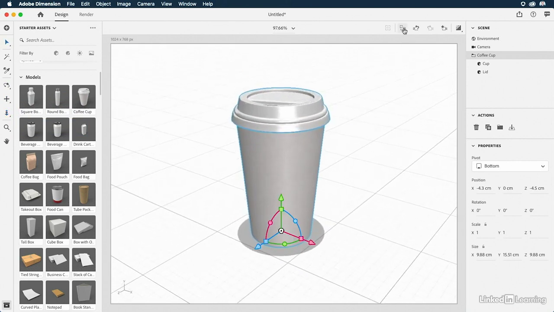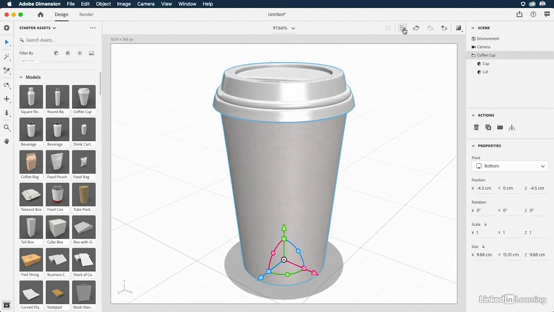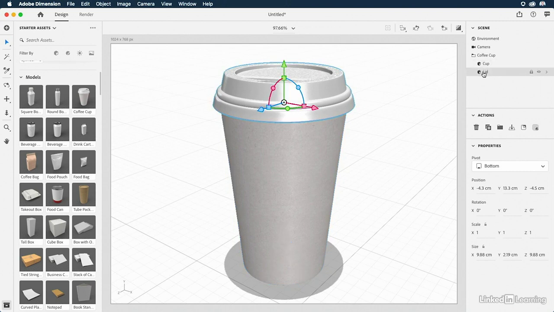But really, I also like using this button right up here. Whatever's selected, just go ahead and fill the frame with that selection so I can start working on it. And that's what I want to do. I want to kind of get into the materials. We can see this cup is made up of a cup itself and the lid.